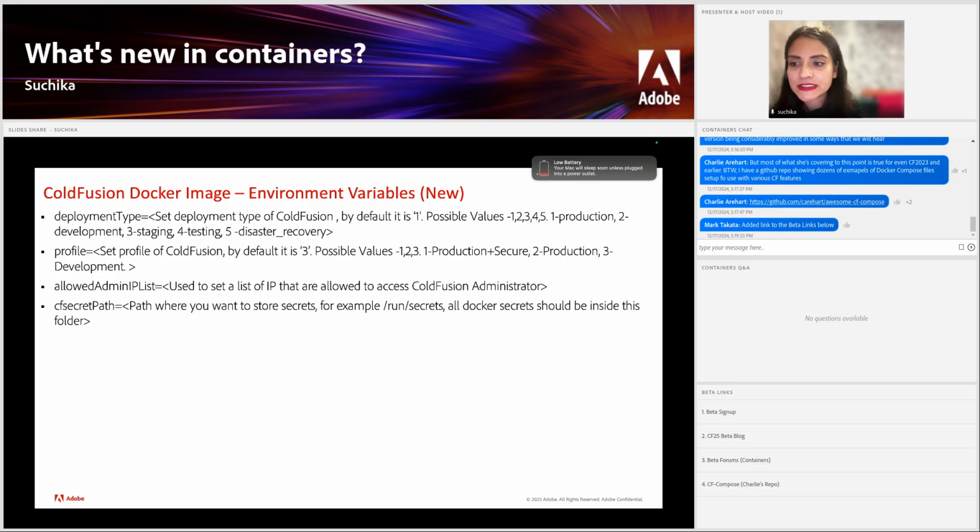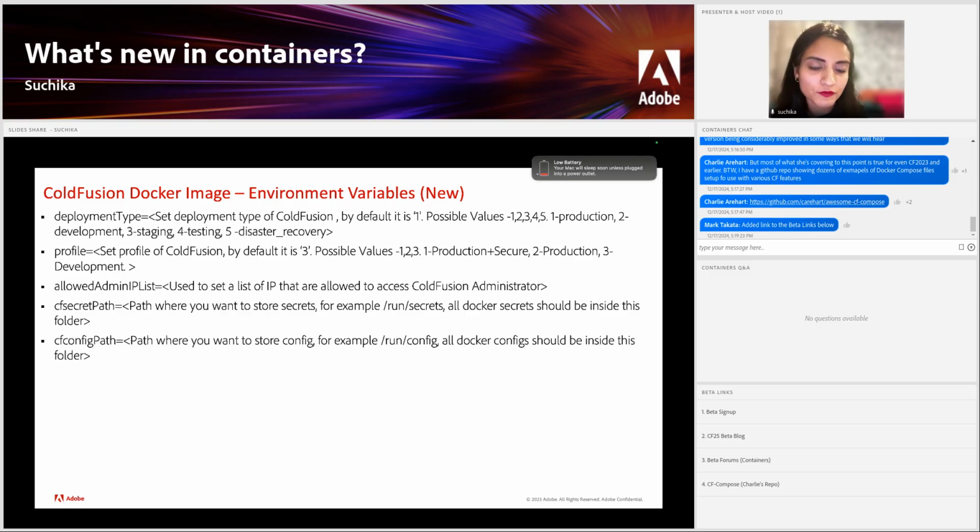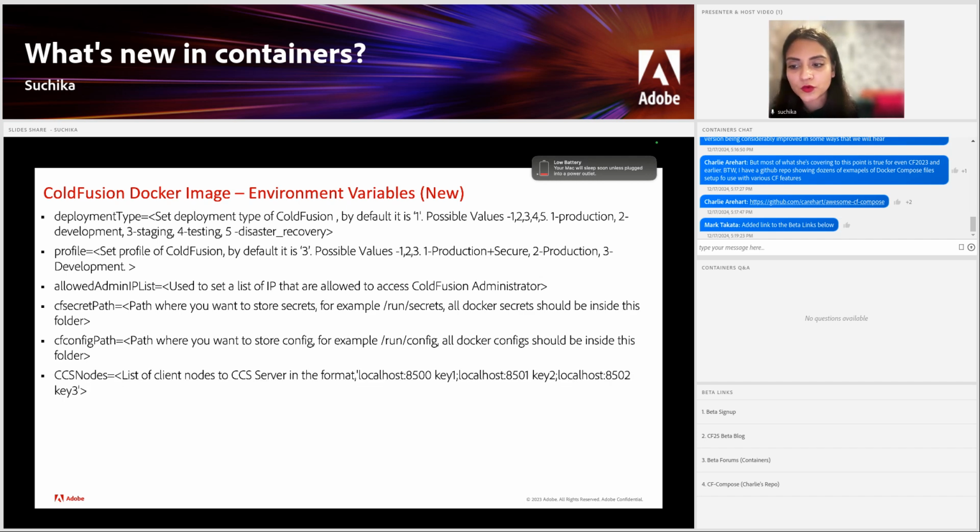Then we have CF secret path. This tells you where you are storing your Docker secrets. We'll look at it later in the next set of slides. Then we again have CF config path, which would tell you where your Docker configs are stored. Then we have CCS nodes and start CCS. We'll look at all these environment variables later in my slides.